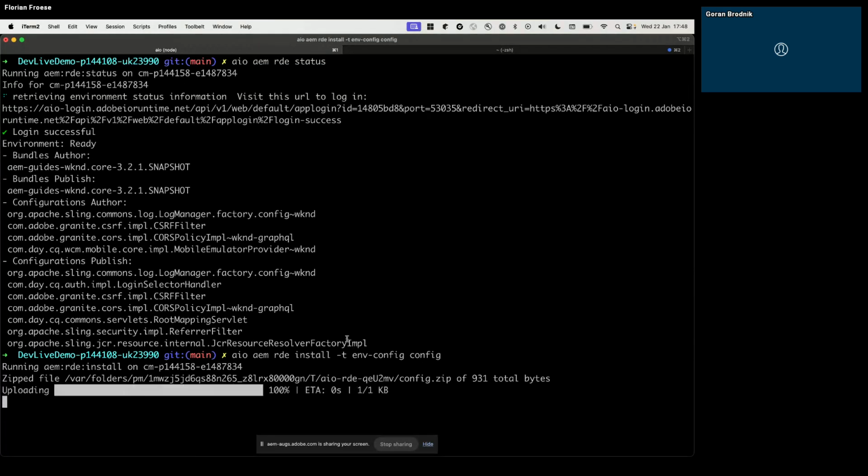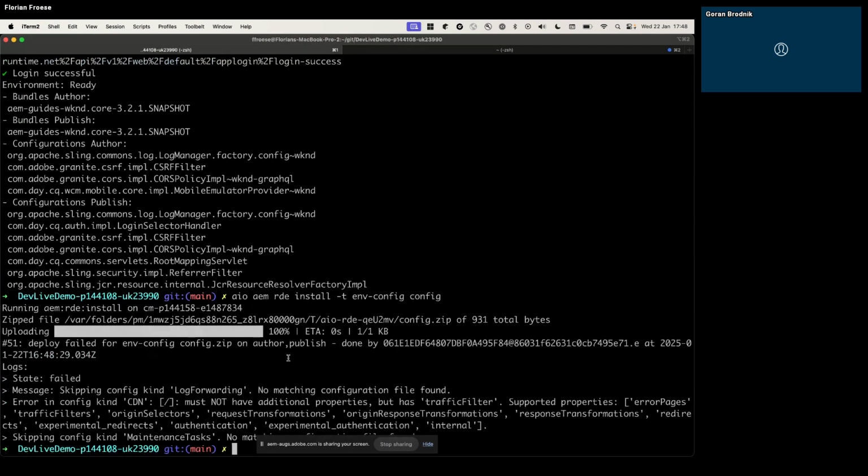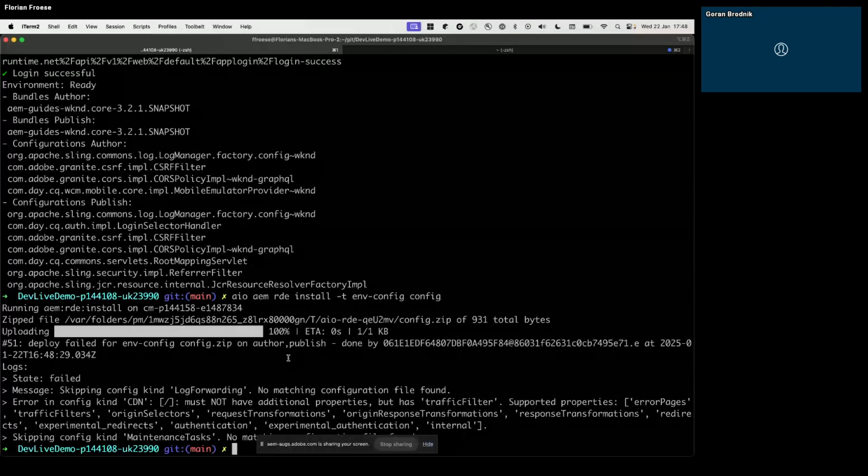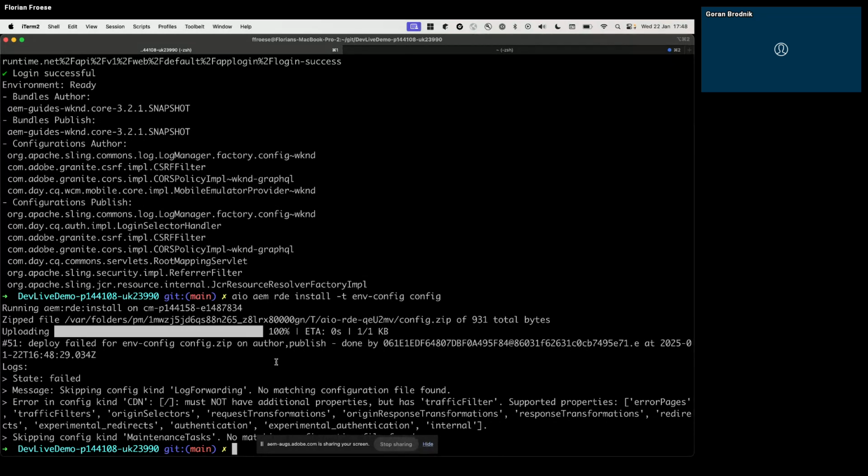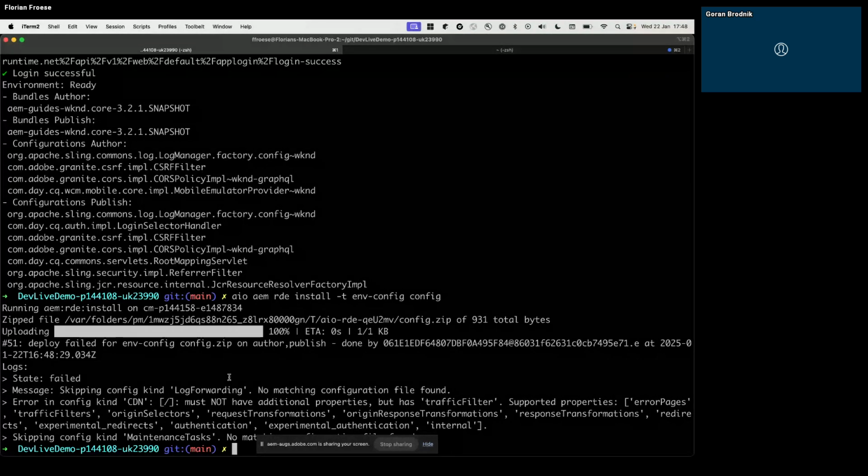This is a regular RDE environment, so let's use the new RDE deployment type environment config to deploy this configuration. This is a regular deployment type, similar to what you might know already from the RDE, for example how to deploy dispatcher configuration. This one is using a similar mechanism that you know from the configuration pipeline from Cloud Manager for the regular dev, stage, and production environments, except this one is uploading the zip configuration immediately, and you don't have to upload anything to your Cloud Manager Git installation initially.